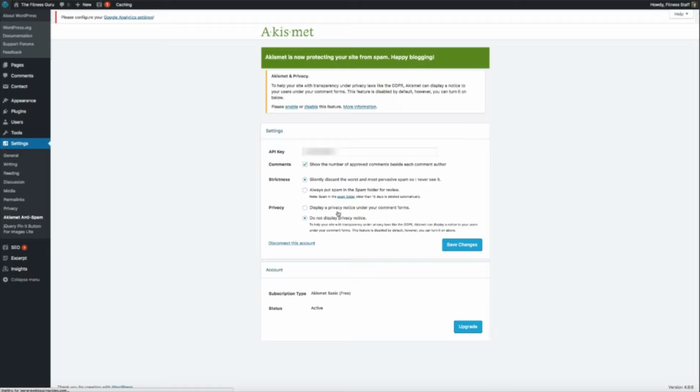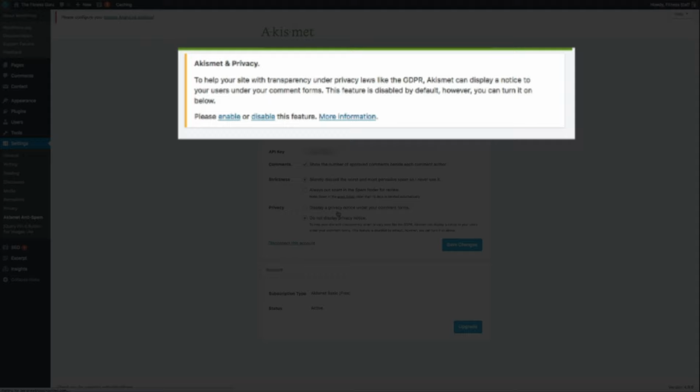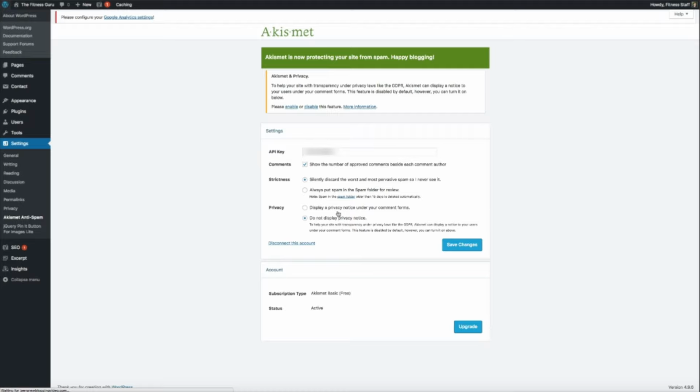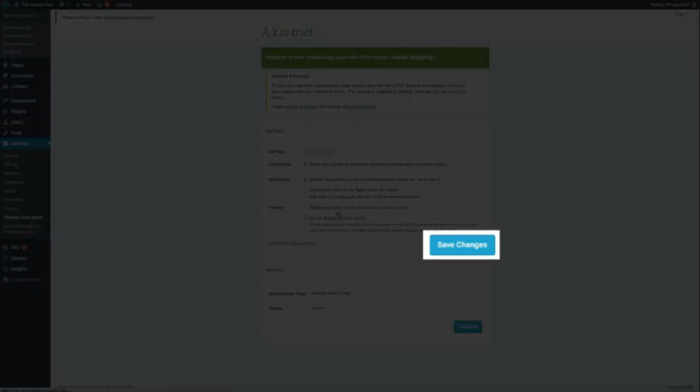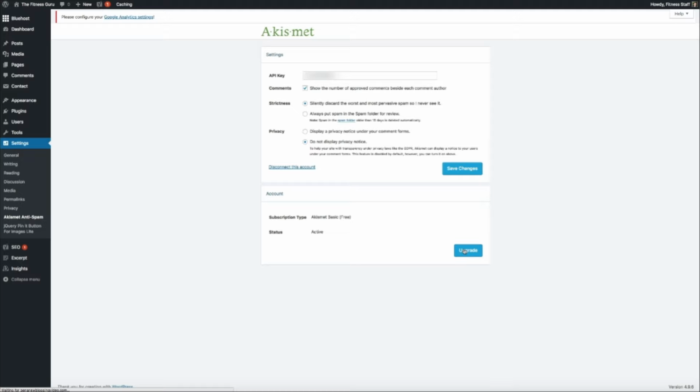Then on the account overview page, you'll notice a privacy policy notice. This is in regards to the GDPR Euro law, and basically this is stating that if you plan to have visitors from the UK to your blog, you'll need to enable this feature. If not, go ahead and leave the settings alone and click the Save Changes button. And we're good to go.